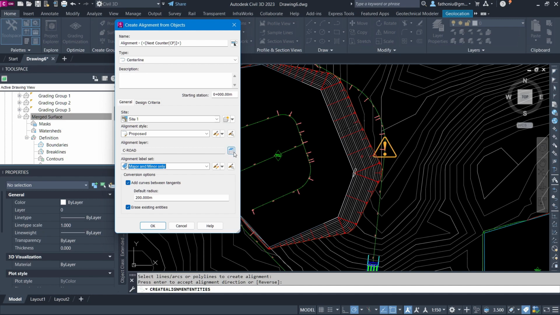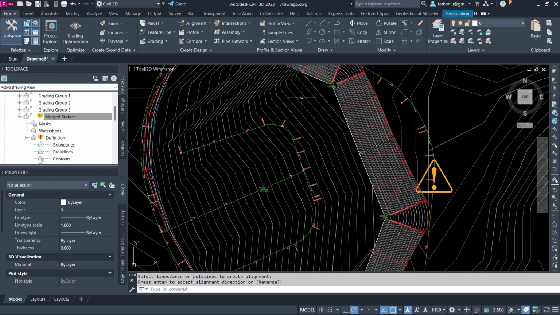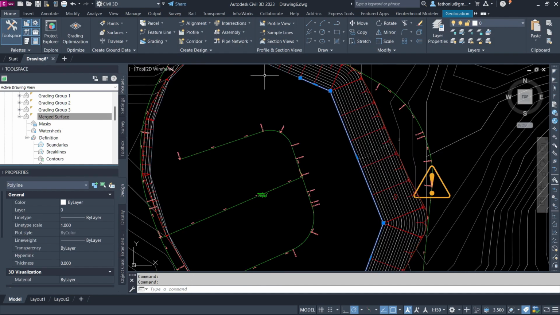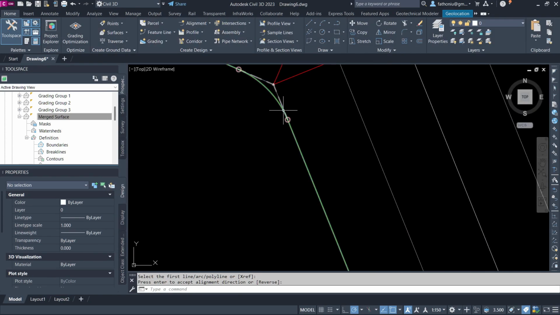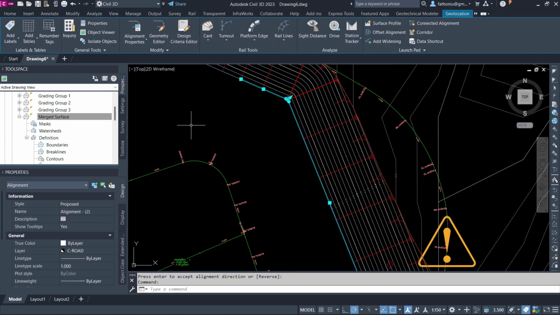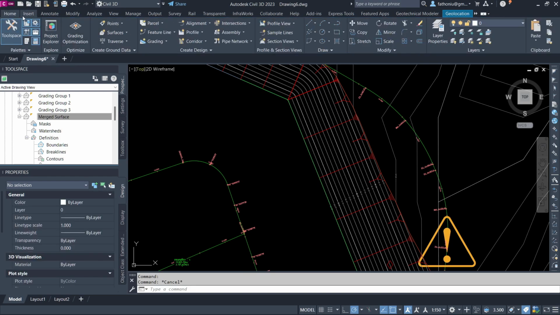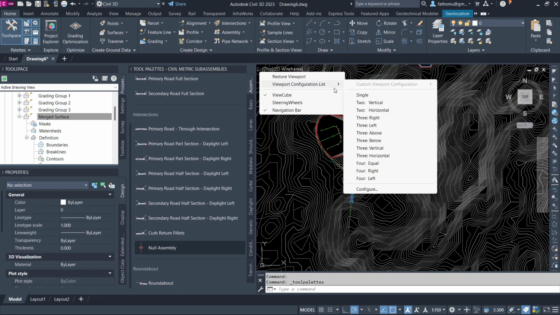So alignment layers, maybe we can change the style, add curve between tangents, yes, and let me make it small, radius 2 meters, because the alignment changes from this one. So then we have the curve, and then after that we create the assembly. Go to Home, create split viewport, go horizontal.